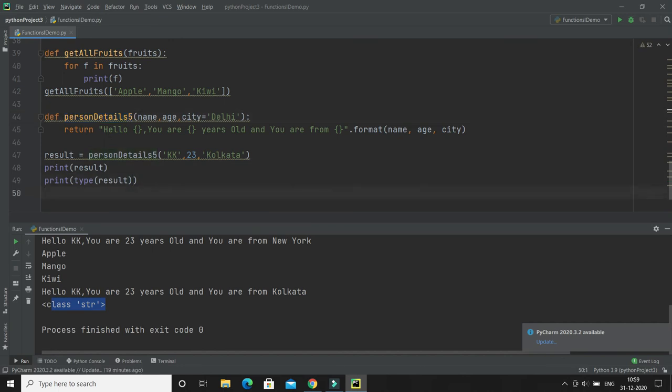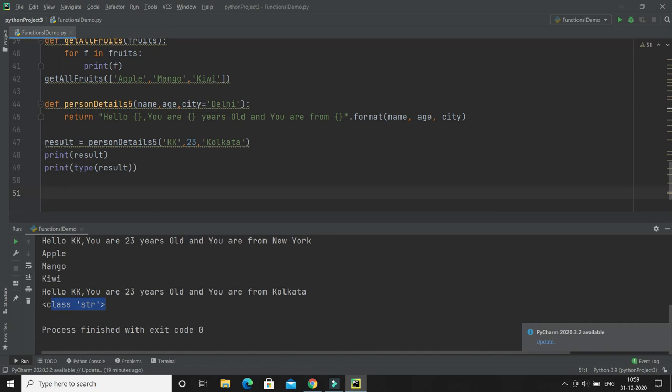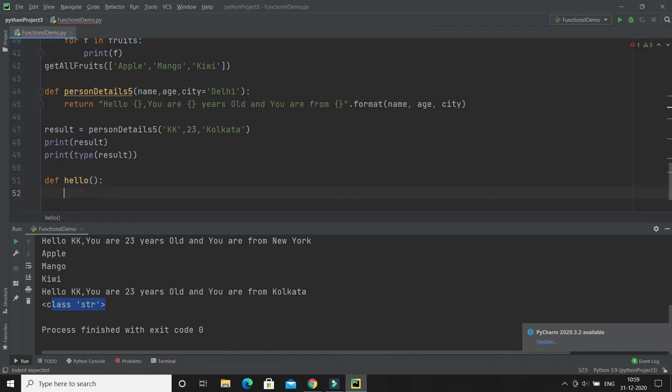Now last but not the least, we'll talk about the pass statement. Function definitions cannot be empty. If you define a function, you cannot keep it empty. But if for some reason you have a function definition with no content, then put in a pass statement to avoid getting an error. Let me show you. Let's say I define one function, hello. If you do not put any statement, it will throw an error. To avoid that error, you just need to give the pass statement, that's it.